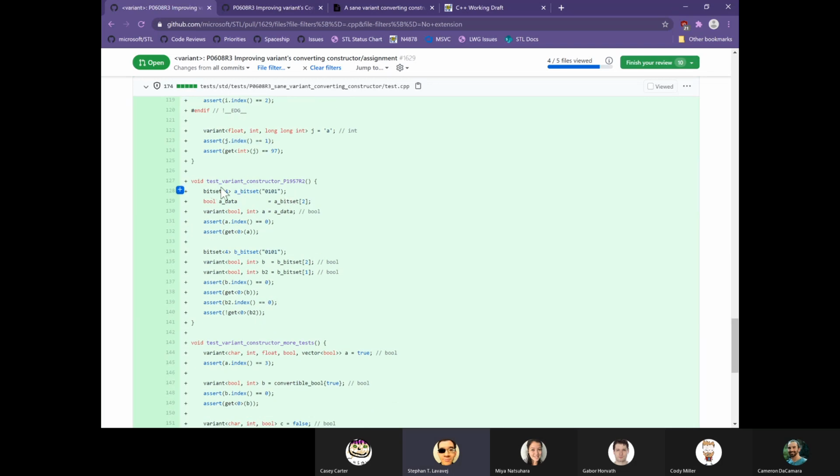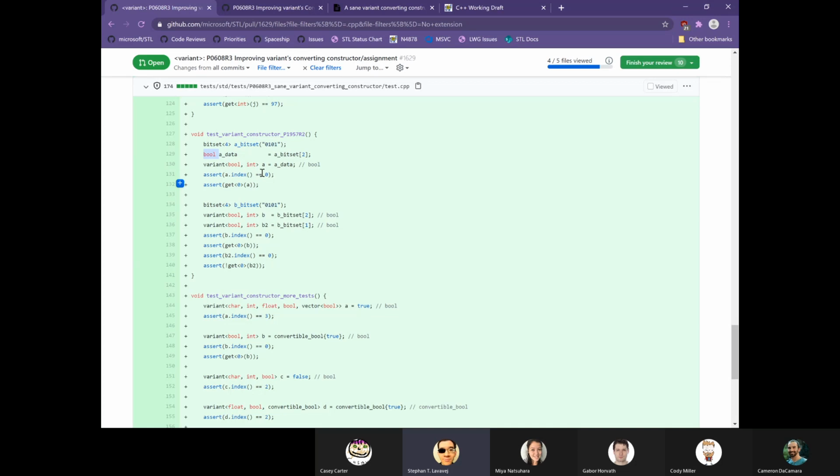Okay, test variant constructor P0608R3. This is the bool thing. Bitset for a bitset is 0101. A data is element 2, which is the 0. Copy init from a data, which is just a bool. Okay, it's not one of those bitset references, but that's fine.